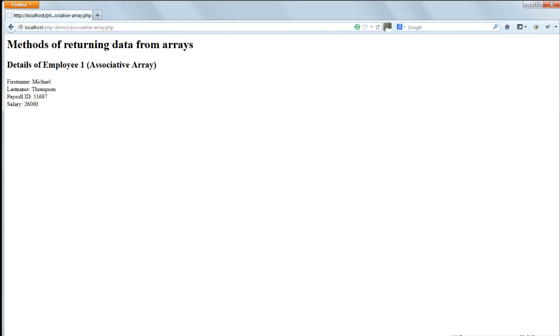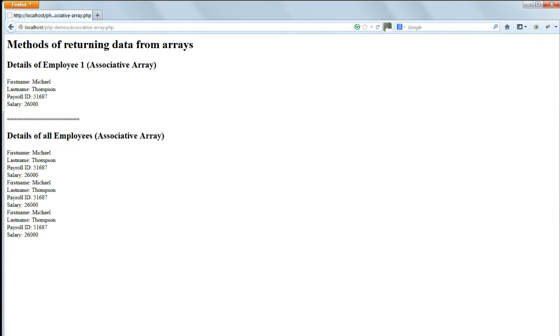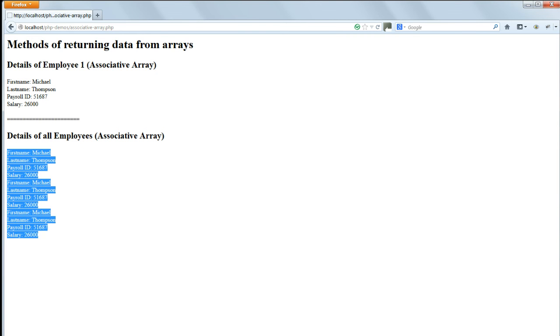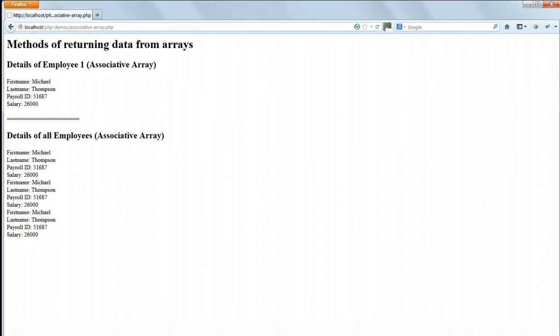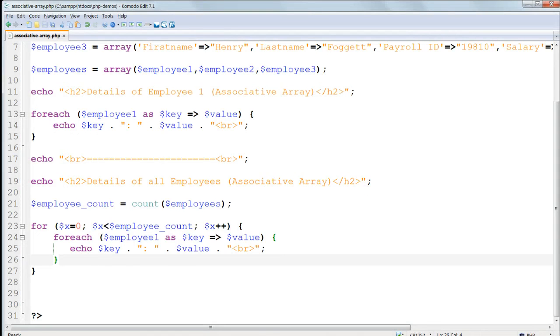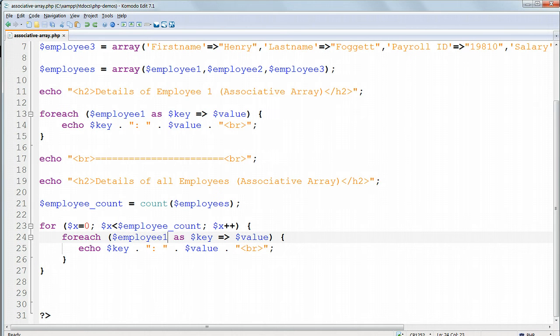Save the file and refresh it in your browser, and you'll notice there's a mistake. We haven't got details of all employees. We've got Michael Thompson, the first one, coming round over and over again. Can you spot the problem? If you're good at debugging, which you'll get increasingly good at the more you do this sort of thing, you will have spotted that the foreach loop has an error in it.